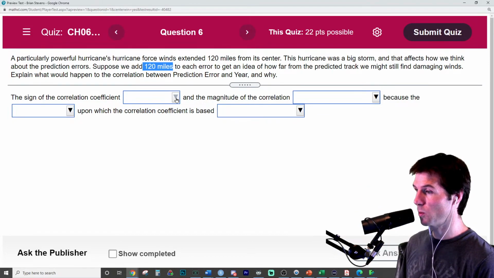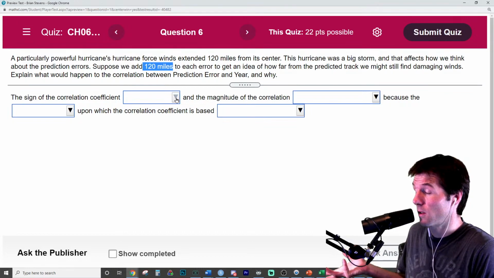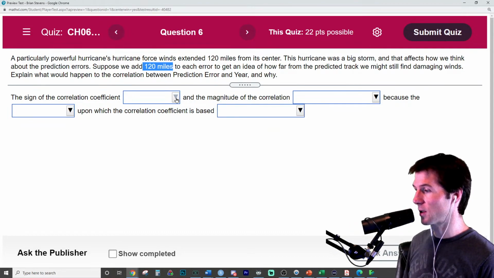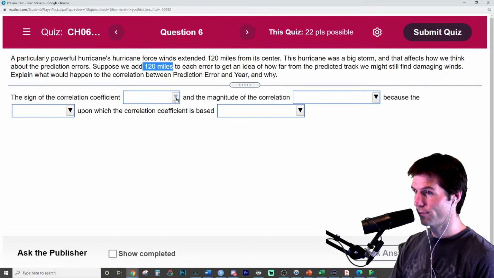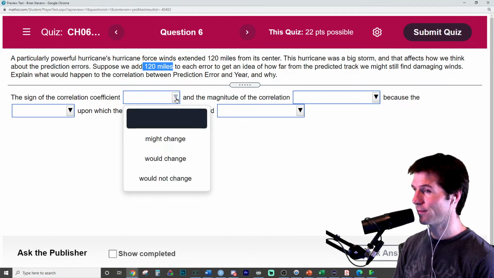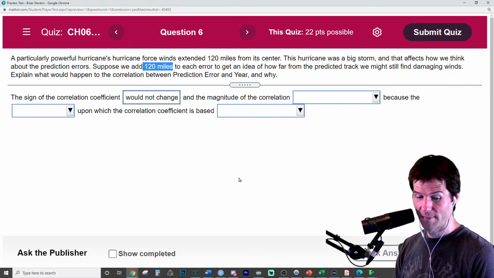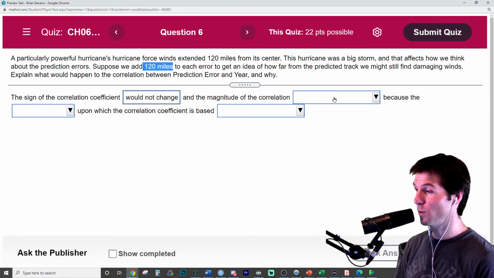So the sign of the correlation would do what? Because it's based on z-scores. So if we just add a constant to everyone's grade, or add 120 to this right here, the sign of the correlation is going to do what? It's not going to change. Nothing. And the magnitude of the correlation is going to do what? Because it's based on z-scores, and z-scores are not going to change.